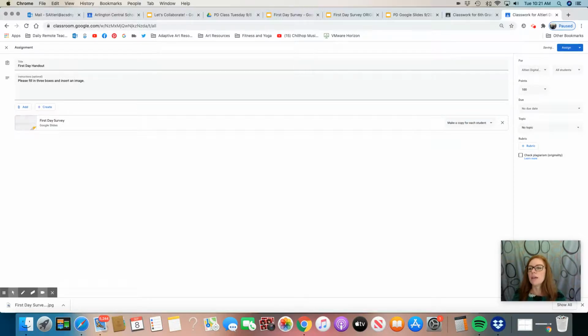Okay, and then you can go ahead and on the right-hand side, decide if it's graded, how many points, when it's going to be due, what time it's going to be due, and what classes and topics you are going to add to it. Then you can either assign it right now or you can schedule it, but you can only schedule one class at a time. So go ahead and click whatever option you choose there. That doesn't matter. The only thing that matters for this is that you've made a copy for each student.